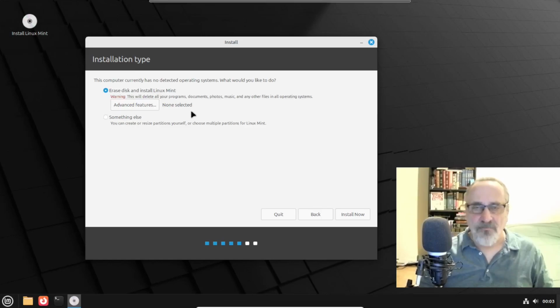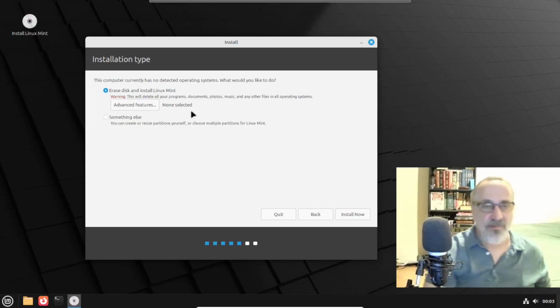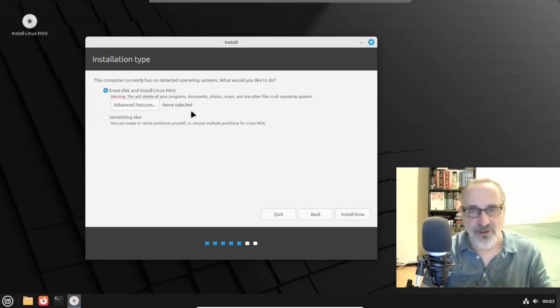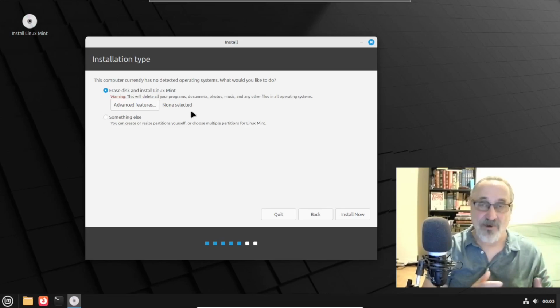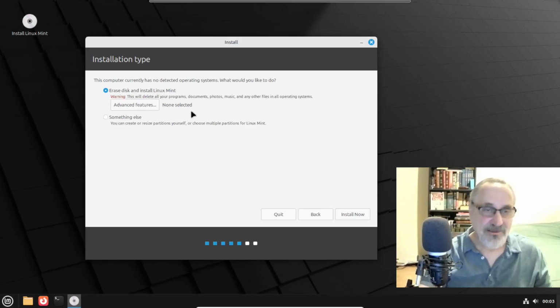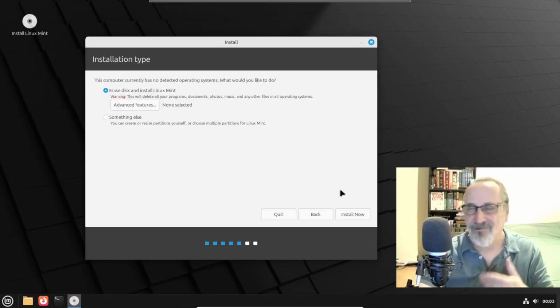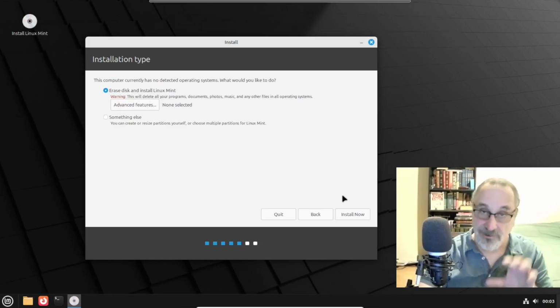And I hit Continue. If you were installing this on a bare metal computer with Windows 10, it would ask if you want to do a dual boot. But because I'm inside a virtual machine of Windows 10, it's not recognizing another operating system, and it's just going to say erase disk. Well, we've got nothing on it because I made a 56 gig hard drive in this virtual machine. So I'm going to install now.